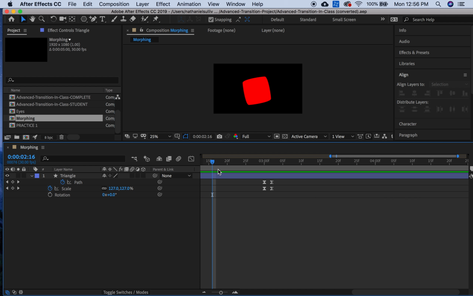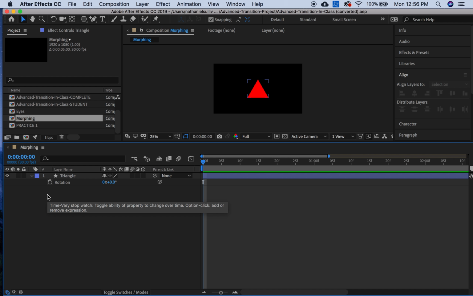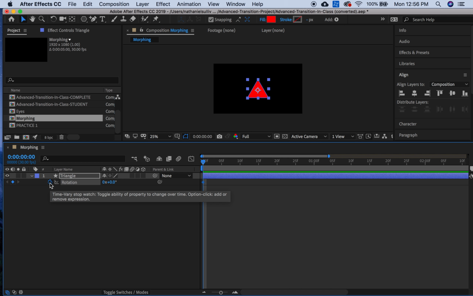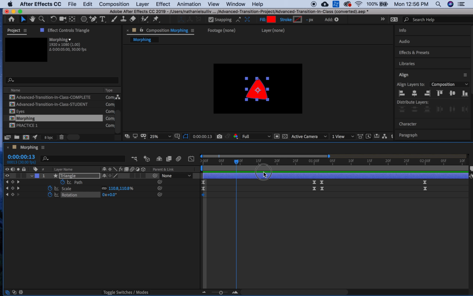So I can just press R for rotation, just get the rotation menu up. The first keyframe I'm going to put is at 0, and then I'll press U so I can see all the keyframes, and that gives me a path of keyframes for all of this morph here. So I'm going to go to function F9 with that keyframe selected and make that an easy ease keyframe. That's a good keyboard shortcut for you.